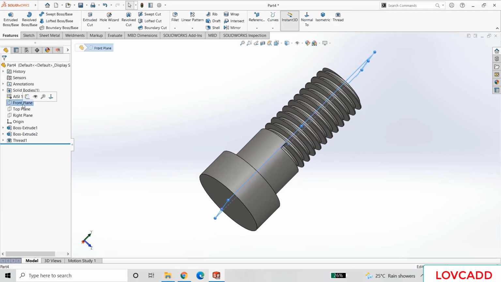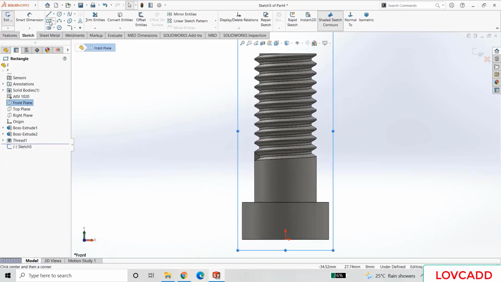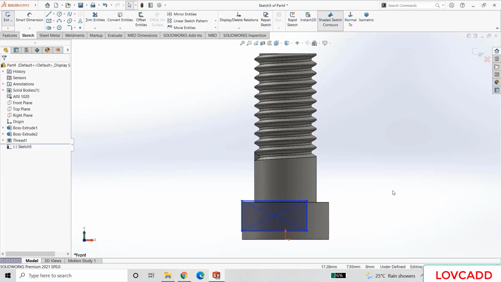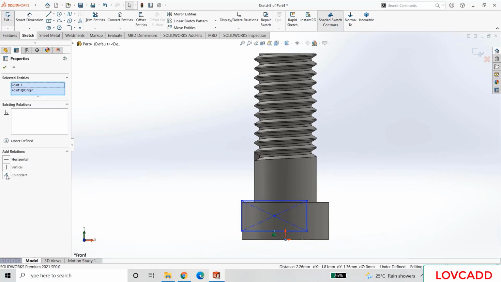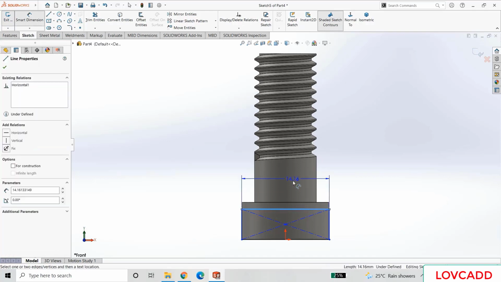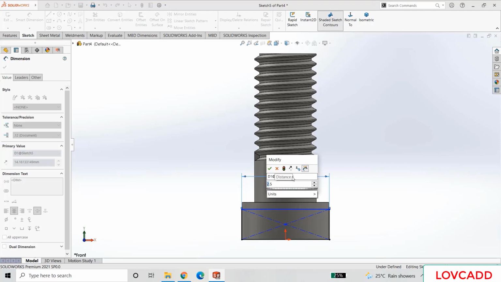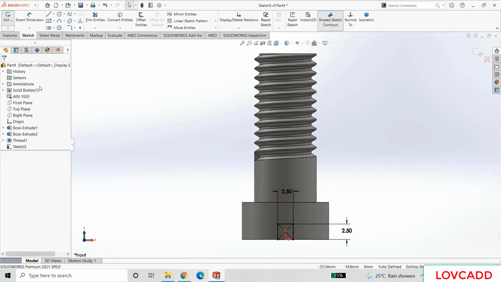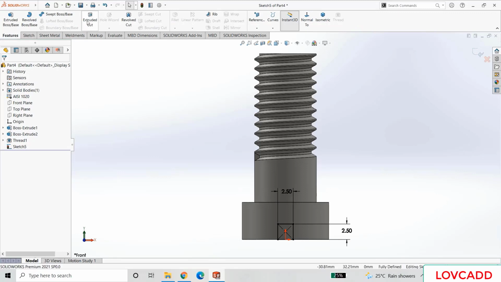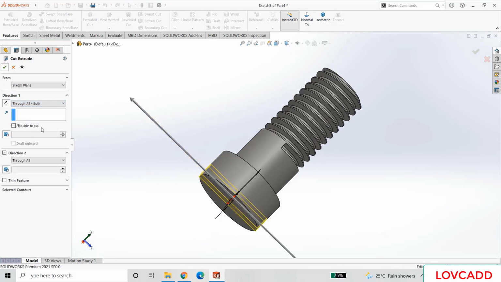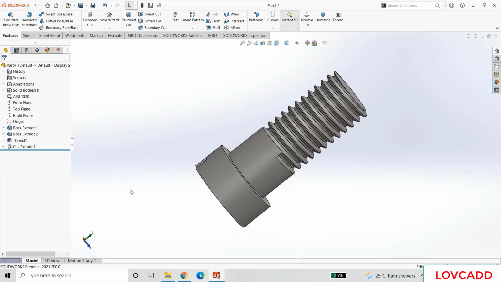Now next select front plane, go to sketch, select center point rectangle and create one rectangle here. Now press Ctrl and select this origin and the center point of this line and make it coincident. Now for dimension, select smart dimension and give the dimension as 2.5 mm to this side and again 2.5 mm to this side. Now go to features, select extrude cut. In direction, select through all both. Click OK. So we have done with jaw plate screw.